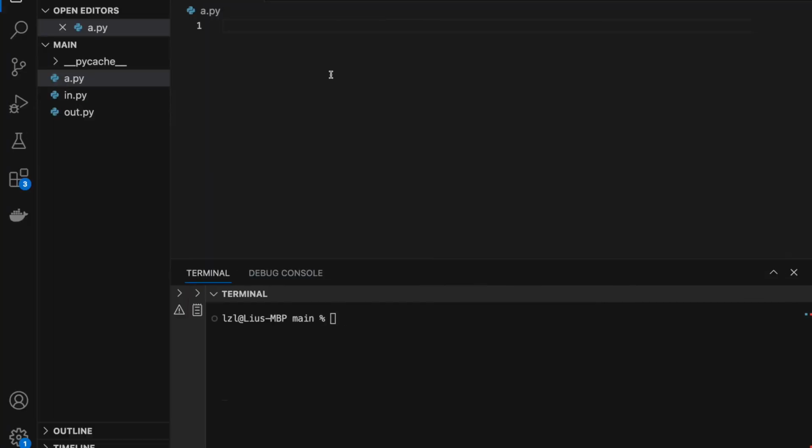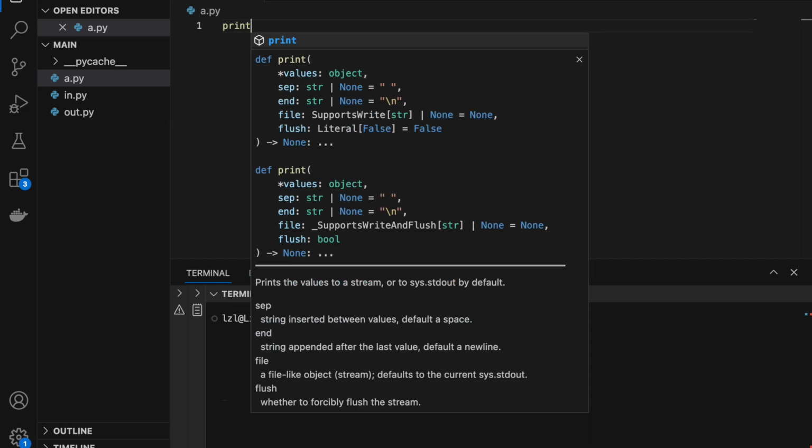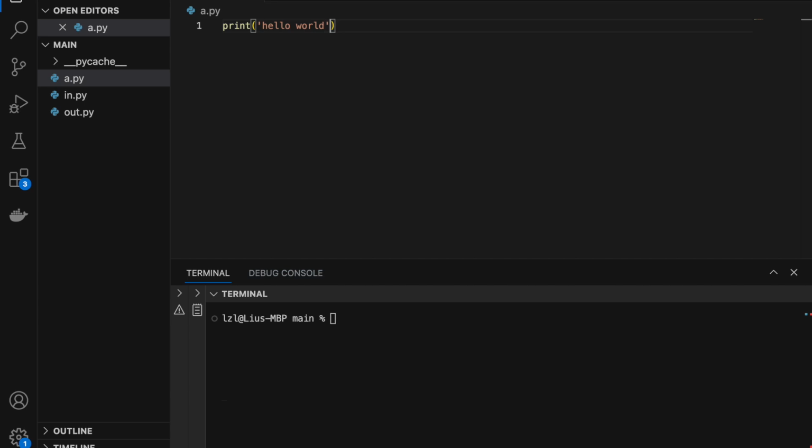So here, you can think of a string value as a sequence of characters. So let's say if we print hello world, this hello world is actually a string value. To define a string value, we need a pair of quotes and a bunch of characters in the middle. Note that we can use either single quotes or double quotes.